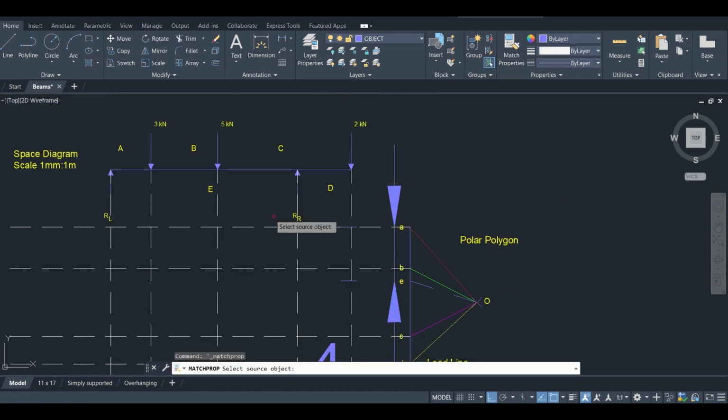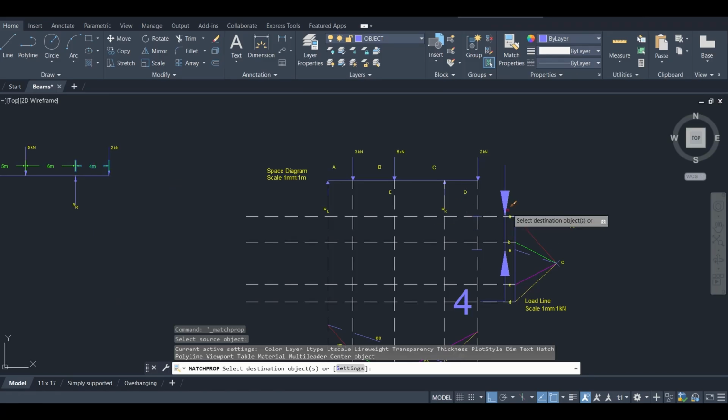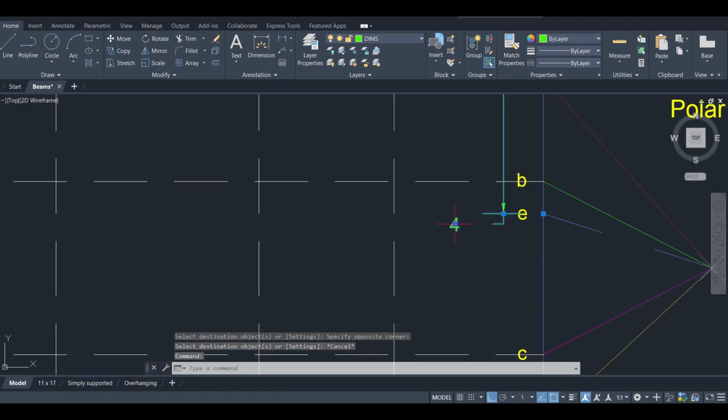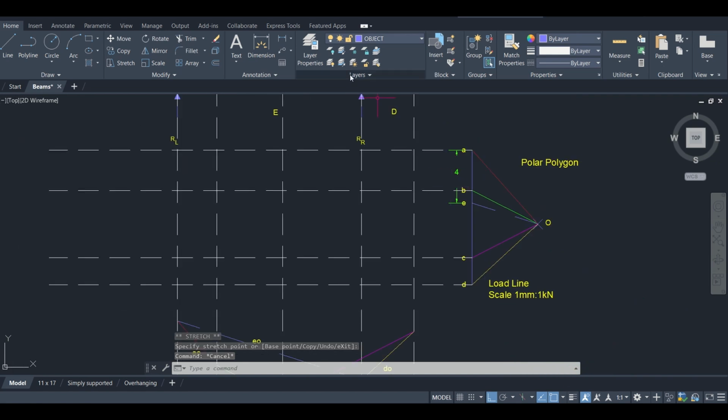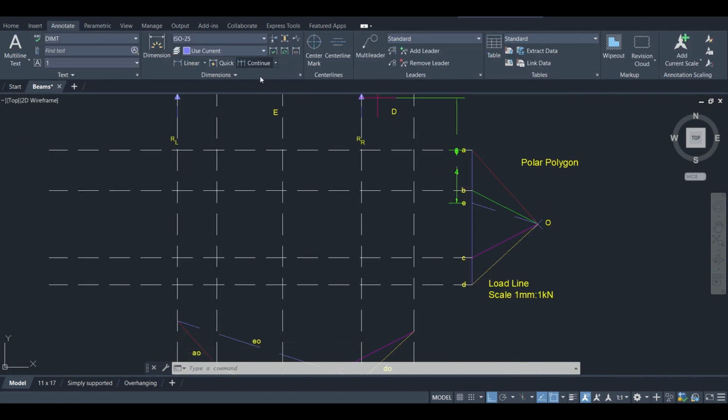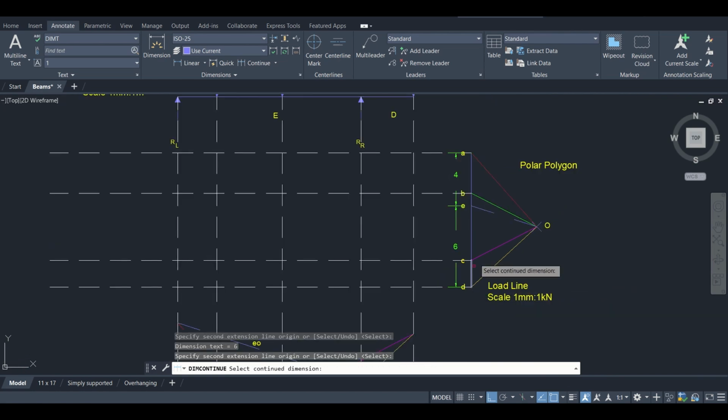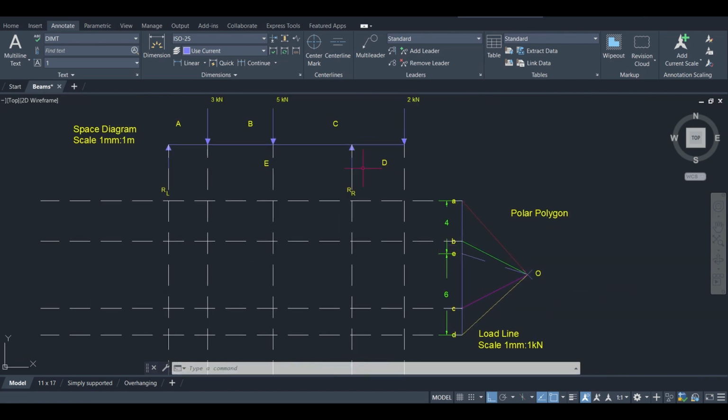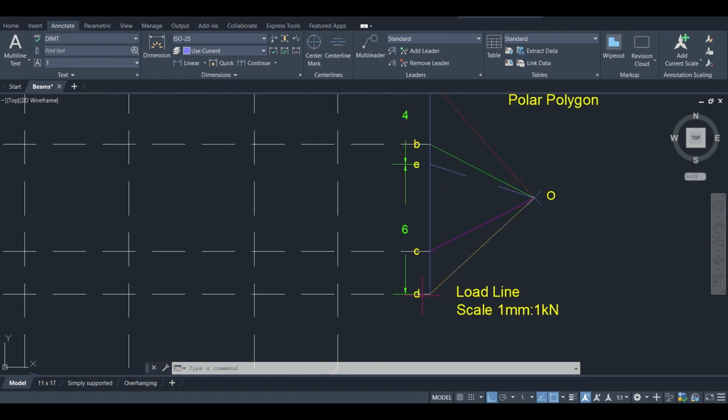I'm just going to use a little match properties. Good. And then I'm going to use continue. So now what I have, this reaction is now DE, and so it spans from the distance D up to E. So we have it at 6. Because I use a scale of 1 to 1, there's no conversion for me to do. So I know that this 6 is representing 6 kilonewtons.